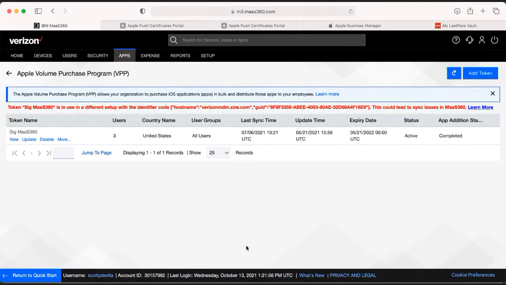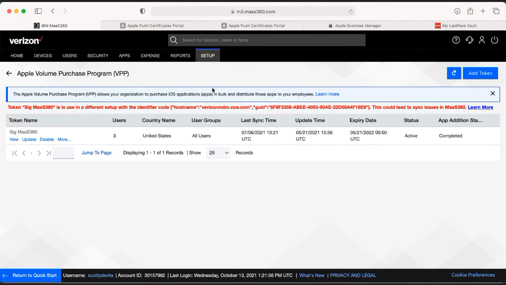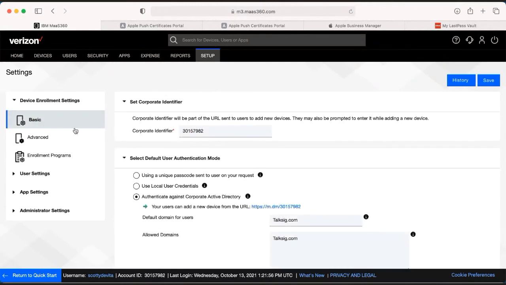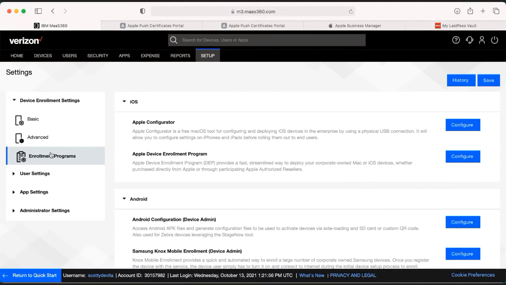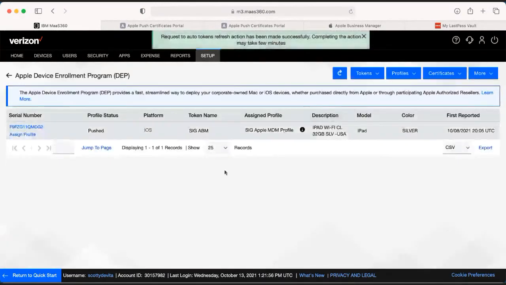The next thing that we need to do yearly for Apple devices is we need to go to Setup, Settings. We're going to go down to our enrollment programs. And because we're working with Apple, we're going to go under iOS and Apple Device Enrollment Program. We're going to hit Configure. This is going to bring us to our token and profile page.